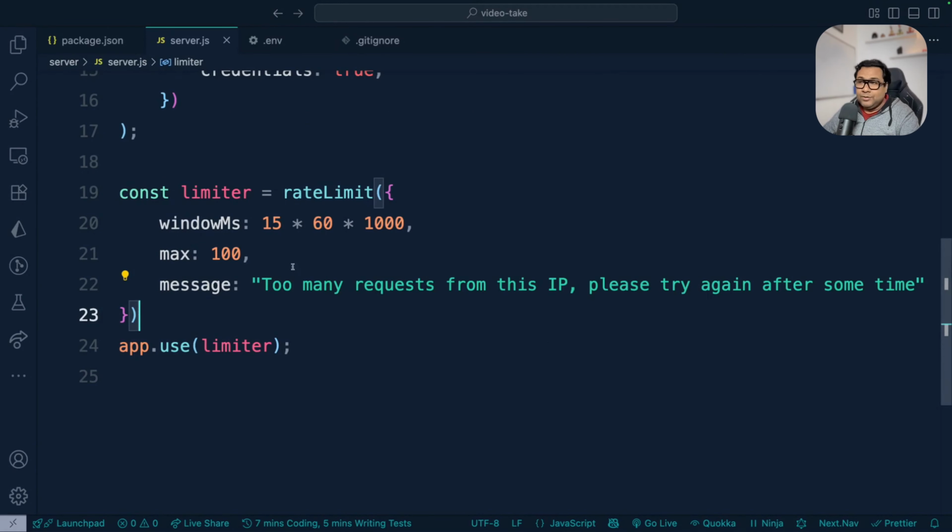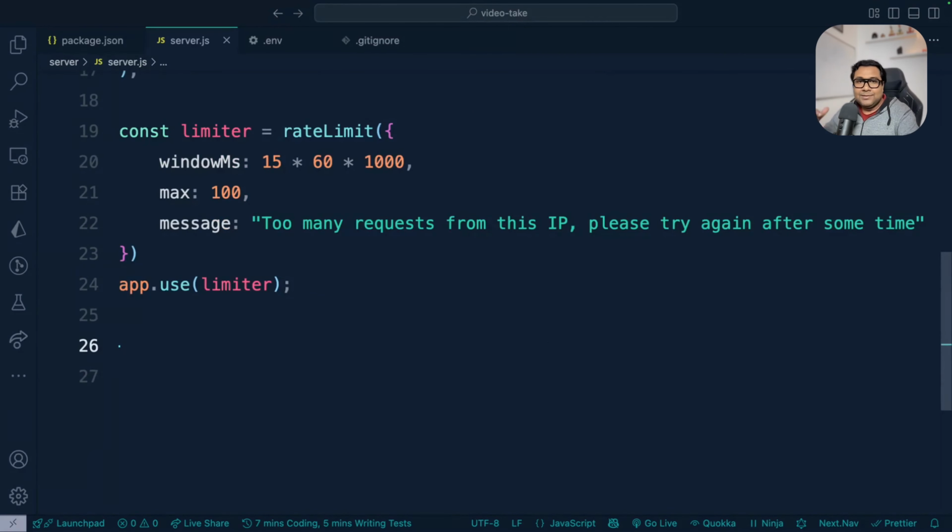Along with the rate limiter, I can also limit the data size. For example, I can limit it to 10 MB maximum. Beyond that, it is going to throw an error.